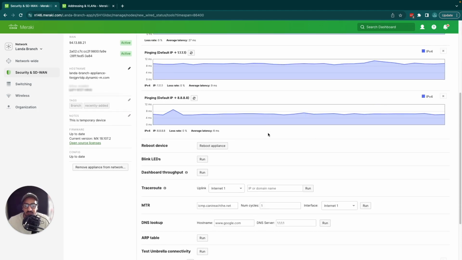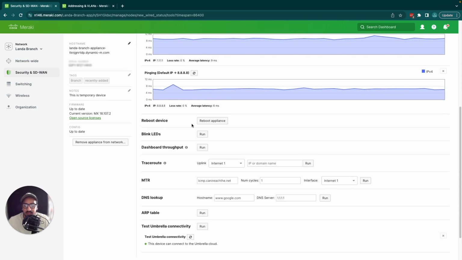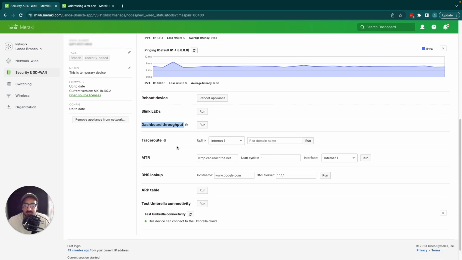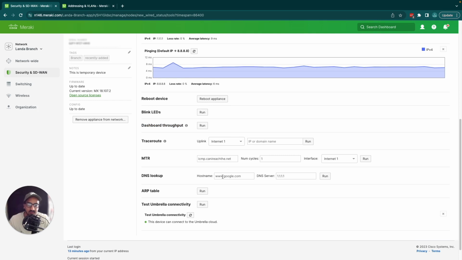So let's scroll down, and I'm going to leave this for part 2. Let's go straight to traceroute, MTR, DNS, and ARP. Let's go on the interesting ones first.